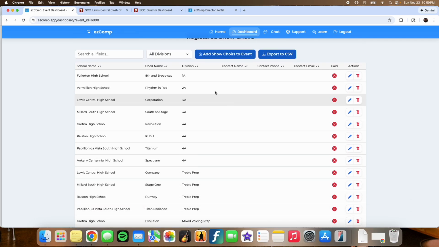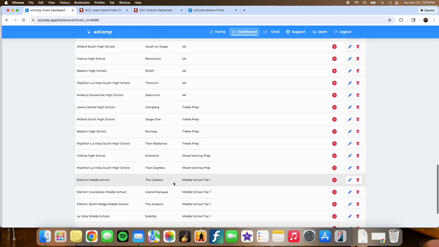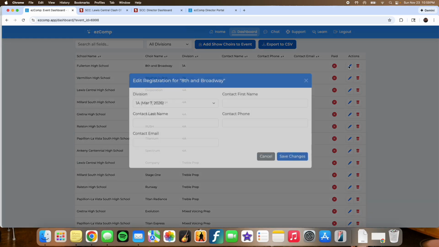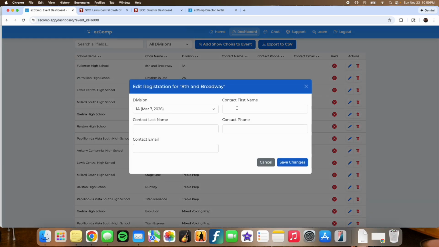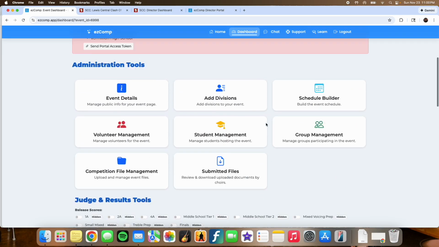Once they've been added, I can come all the way down here to the bottom, and I've got my full roster of every group that's attending both days of my event, as well as what division they've been placed into. If I come to my editing over here, I am able to add director contact info and adjust which division they're in if I needed to. And I also can track who has paid for their event registration by just clicking next to their name here. So I can keep track of all of that.